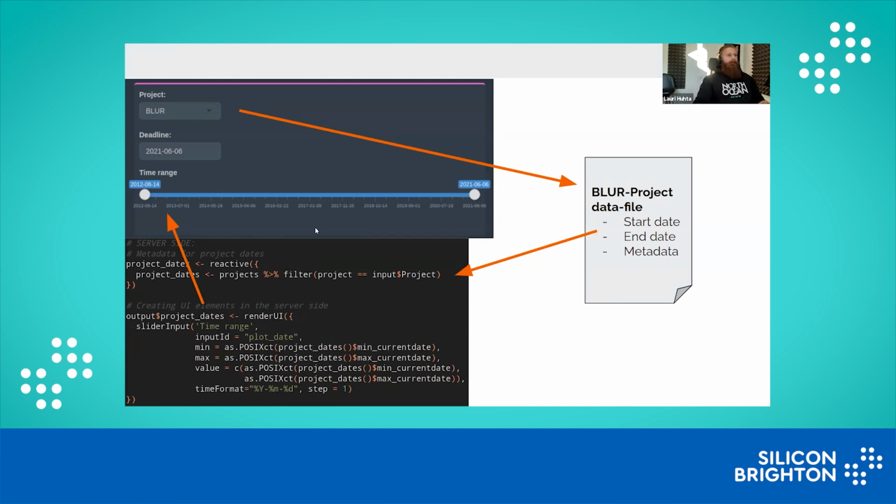So after you create the UI elements on the server side, they will always be set the correct way. And even though this project drop-down box was created on the UI side and the time range slider was created on the server side, on the front end they just work in the same way. The user won't see any difference in them.